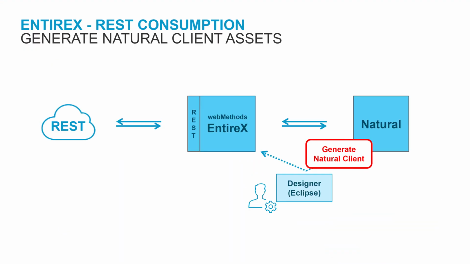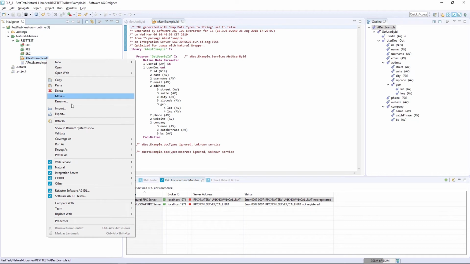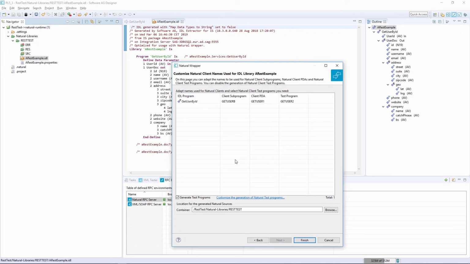Our next step is to generate the Natural assets. Right-click on the extracted IDL file, select Natural, then Generate RPC Client. Then choose the Natural RPC server in the environment where you want to generate the assets. Then verify that the suggested Natural object names are OK and check Generate Test Programs. Click Finish to go to the next step.